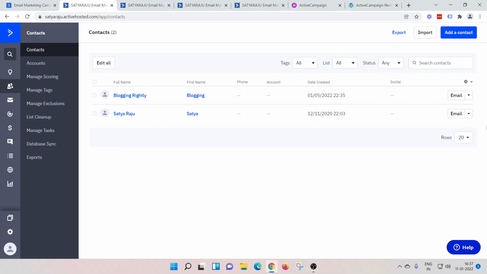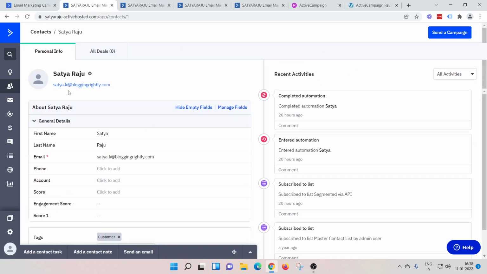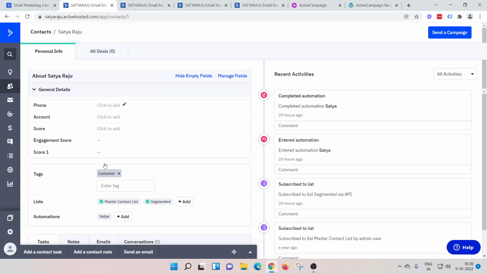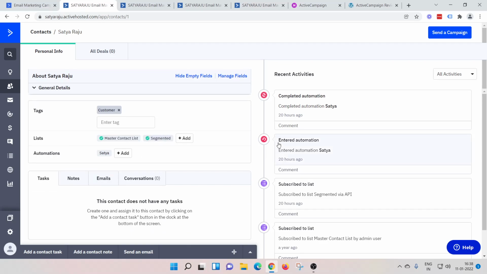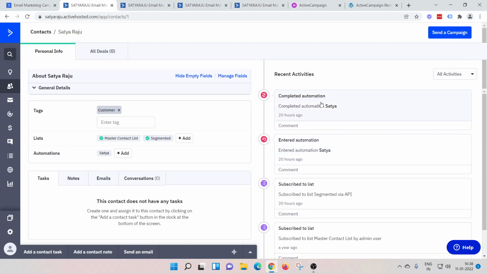So this is how the contact's profile looks. For example, this is my name and I have created a contact for myself. So you can see my name, email address, and first name, my score, what tags I have, what lists I am added in, and what recent activities I have done. It might be a website visit, or else subscribing to a list, or being added to a particular automation. You can find all this info here once you visit the contact section.